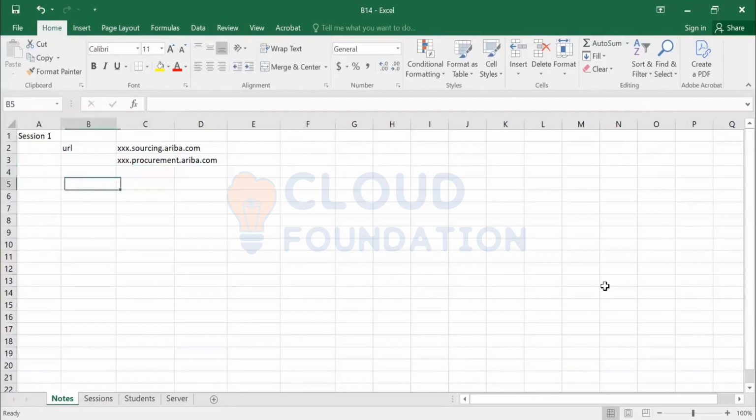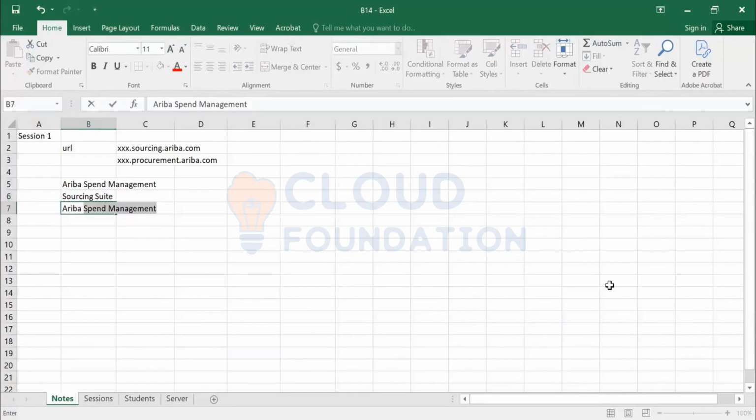So the first screen which we are talking about in the navigation is what we can call the Ariba Spend Management sourcing site or sourcing suite, Ariba production realm, test realm, any name you call it. So it all refers to the same page only.